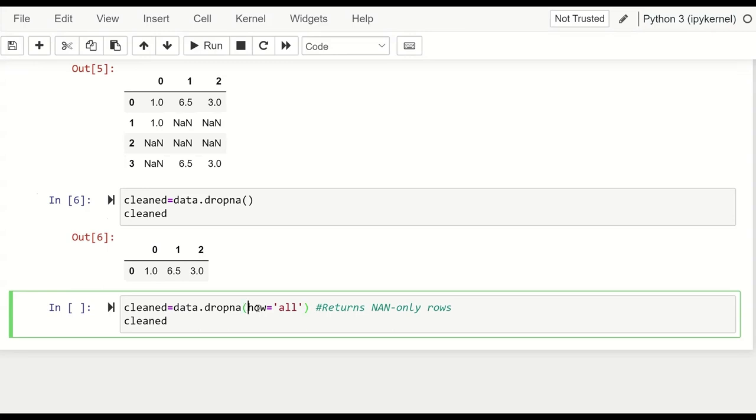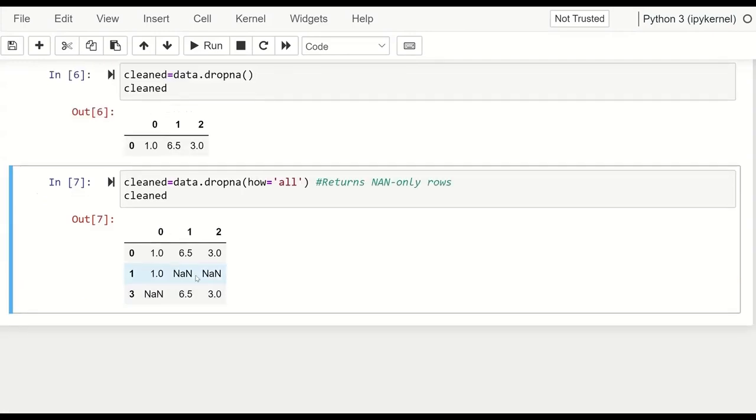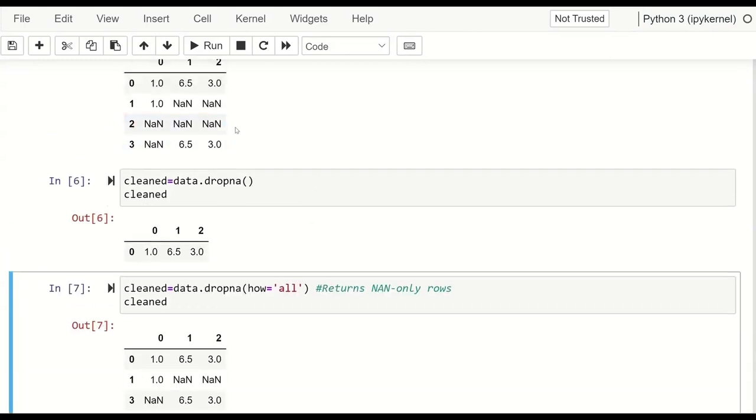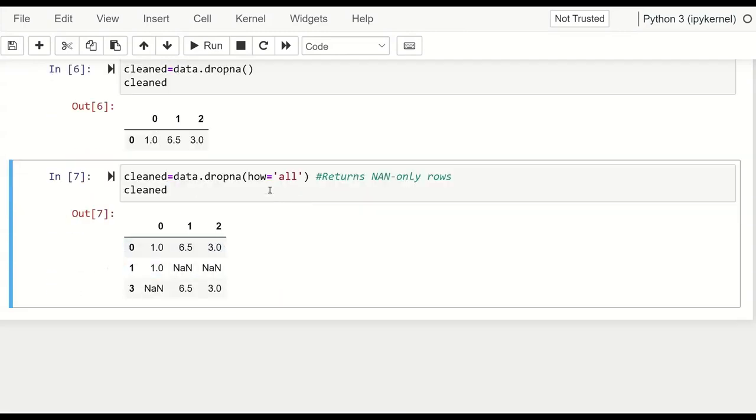We can also specify how by saying how equal to all, and this will basically drop the NaN-only rows. If you execute, we see that dropna is only dropping those rows with all the values missing. As you can see, we have one such row. Row 3 has all the values missing. So that's what we are getting by specifying how equal to all.